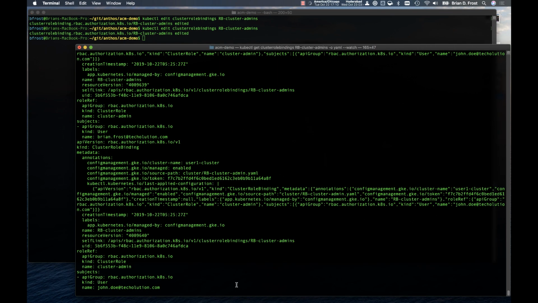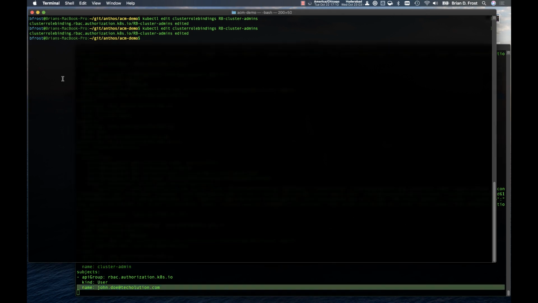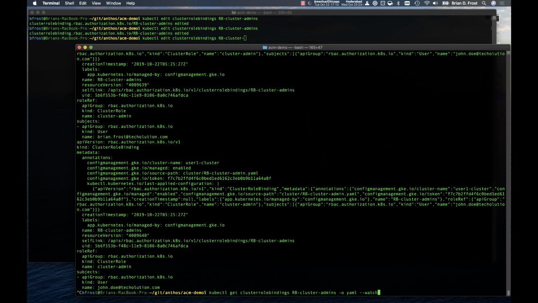And as quick as I hit it, look, you could see that it changed it to me, and then the operator was having none of that, and so it put it back, and John Doe is in charge once again. So I kind of like this role-based stuff. Security is one of the great places where this would really serve us well.